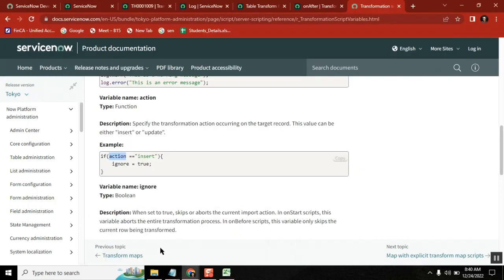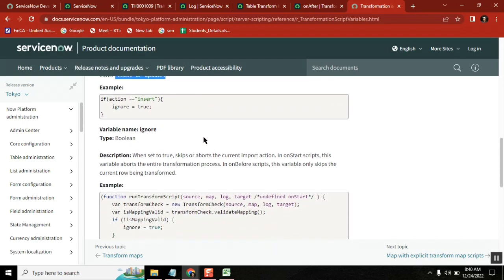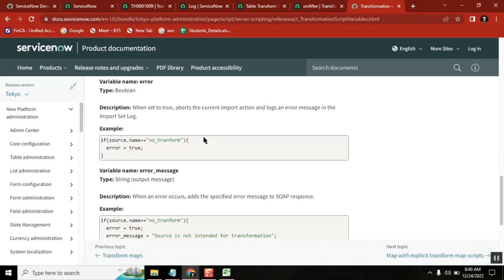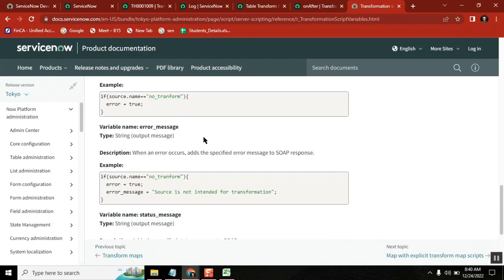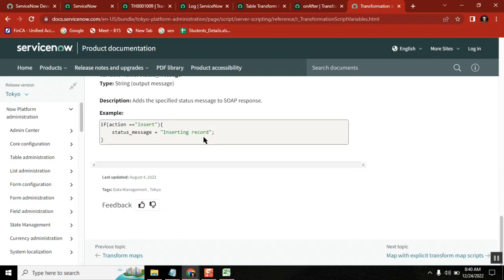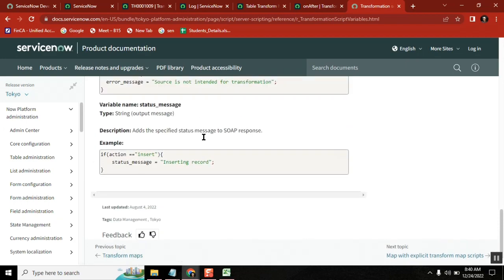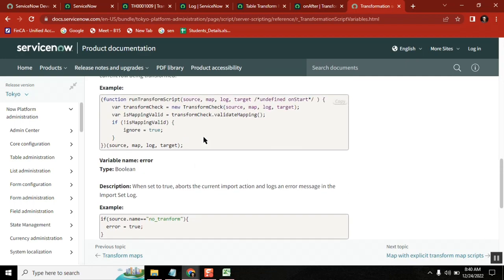Yes. In action, the system by default saves its value, like insert or update. These are the standard values. Just like a query, sir. Kind of, yes. And the next one is not required. And these and all are the same. So you can read it, and if you read it now, you will understand it. But the main points I would like to cover are error equals true, ignore equals true, the difference between them, and the loggings.